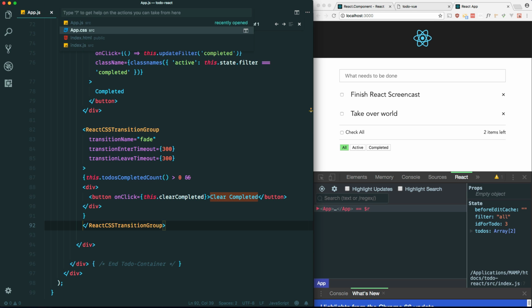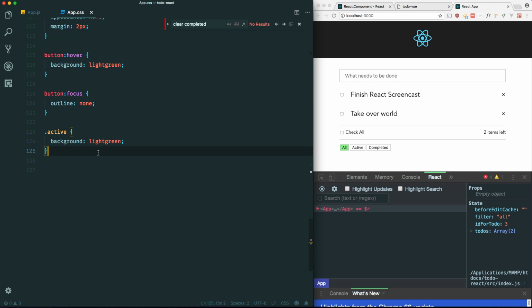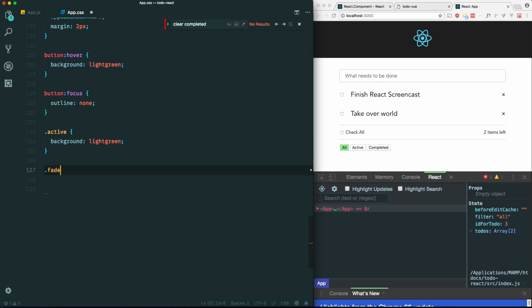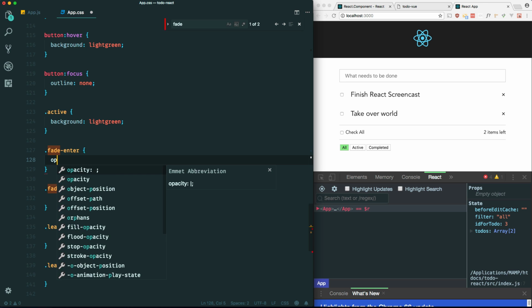Let's go into our CSS. And we're going to have to add 4 new classes here. So whatever we named it, fade. So we need a fade enter. We need a fade enter active. Then we need a leave enter and a leave enter active. Just copy that and do that. Okay. So the fade enter is what we want the element to be initially.